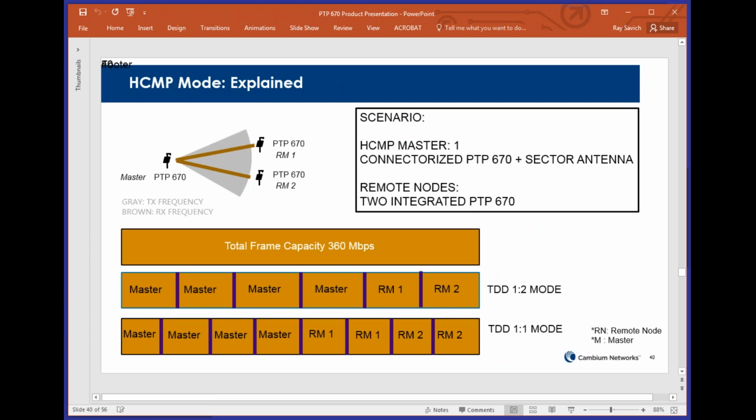Let's consider the scenario on top where you have one HCMP master, which is a PTP 670 connectorized, and you have the sector antenna attached to it. Next, you have 2 remote nodes, RM1 and RM2, which are the PTP 670 integrated. The gray band shows you the sector antenna and the reach it has, and the brown lines show you the RX frequencies that we have.